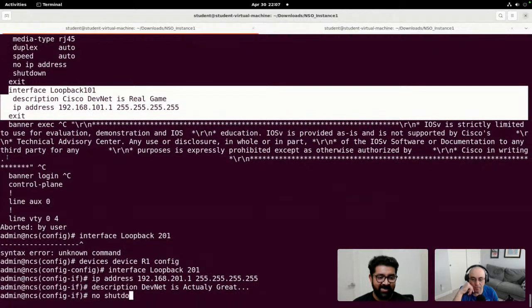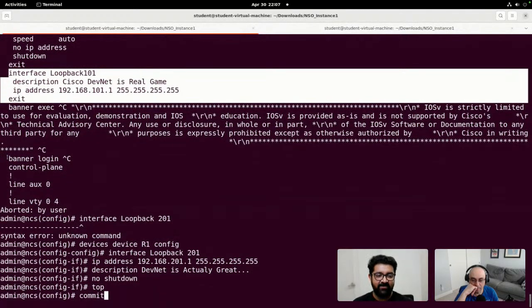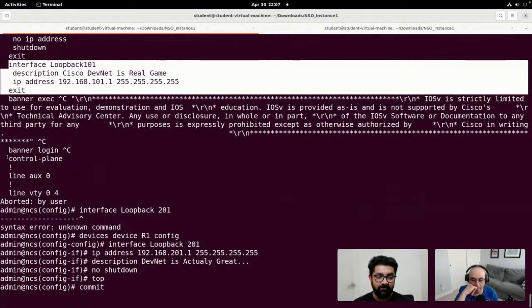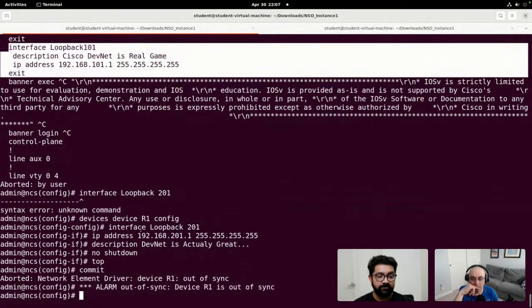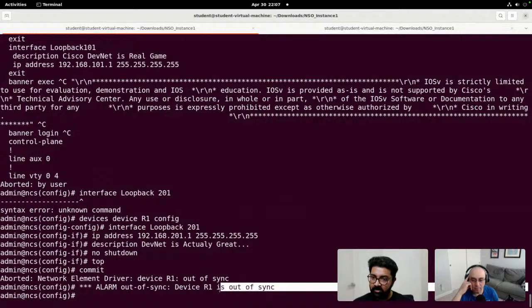And say no shutdown. And now when I try to commit that, there. You see it says aborted: network element driver, device R1 is out of sync. What does this mean? The configuration that's there in your config database, or CDB, what we call it as, is not the same as the actual config that is running. So your device is out of sync.